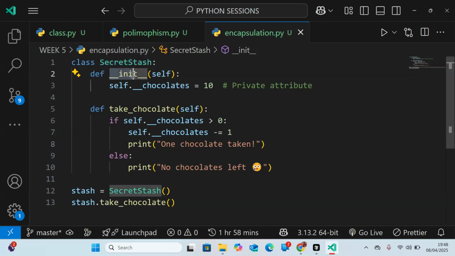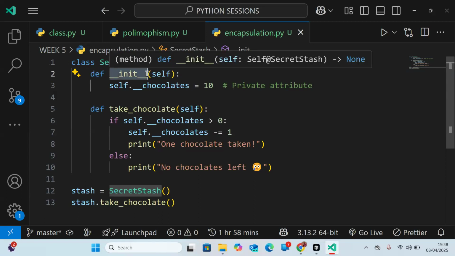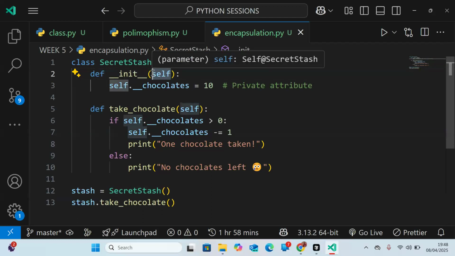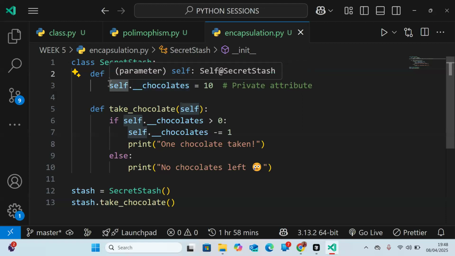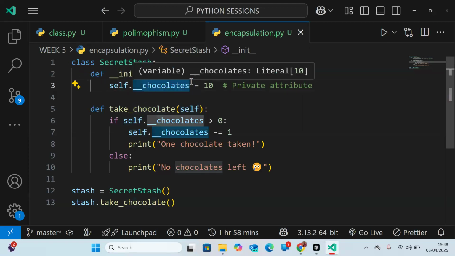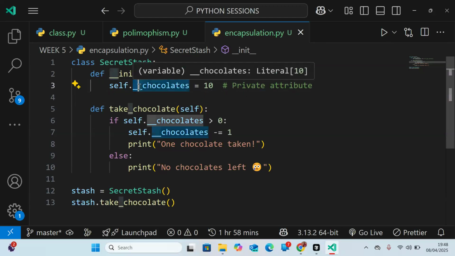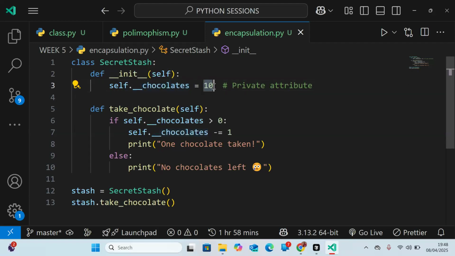We create a sense of belonging with an init. That's what we said. It's only accessible inside here. Then we pass the self, so we pass the self dot chocolate. But as you can see, we are using a double underscore before the chocolate. So we are creating a private attribute. We are enforcing it to be a private attribute, because we are using the double underscore. Then we define the variable name, so the chocolates, let's say that we have 10 chocolates.